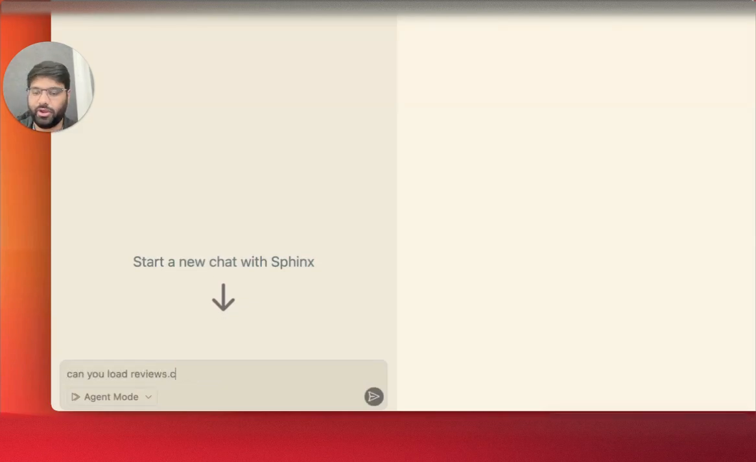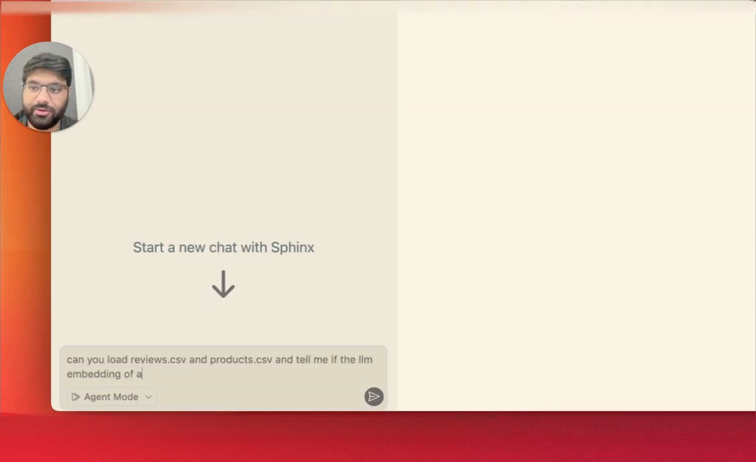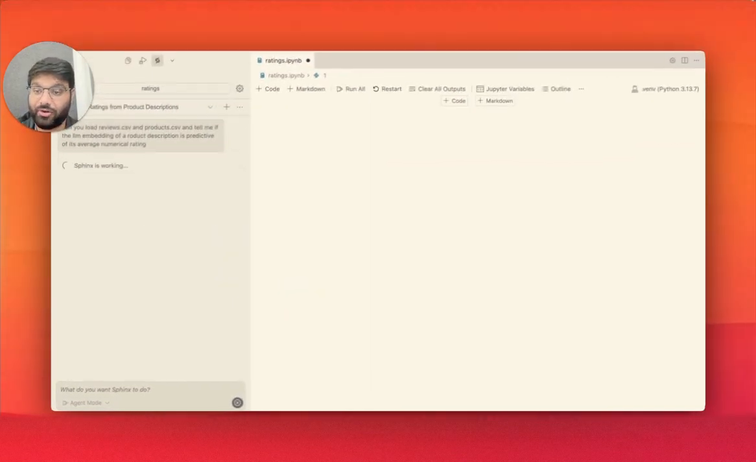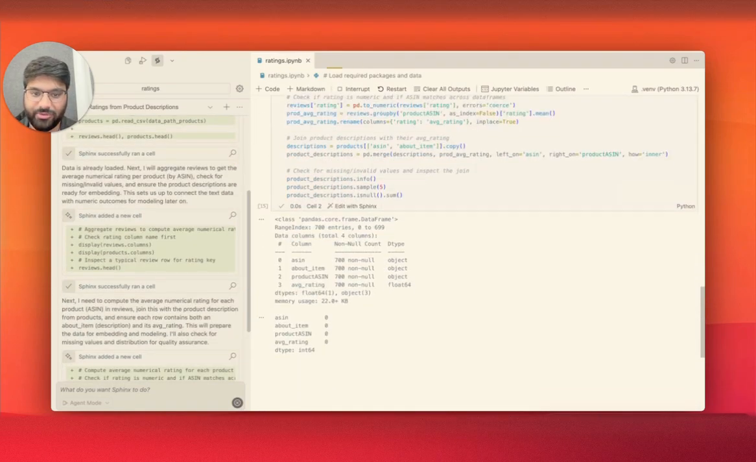So we'll say, can you load reviews CSV and product CSV, both of these local files, but obviously we could do this off of a database as well, and tell me if the embedding of the product description is a good predictor, if it's predictive of the average numerical rating. Giving it this problem, it starts to do some EDA right off the bat, starts to build a model.